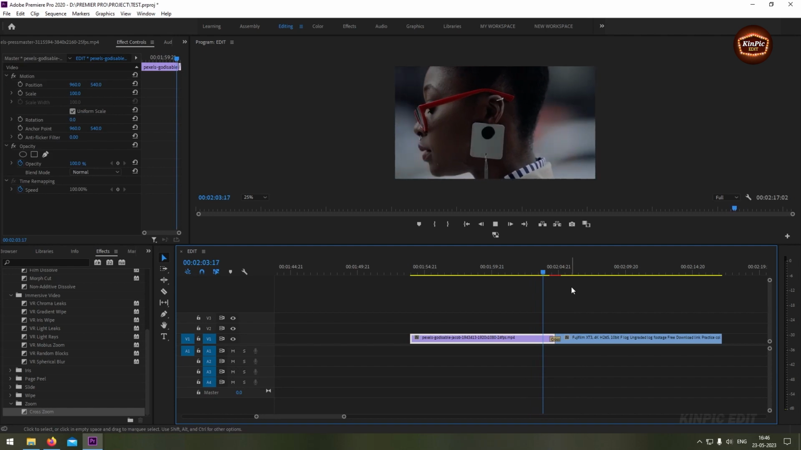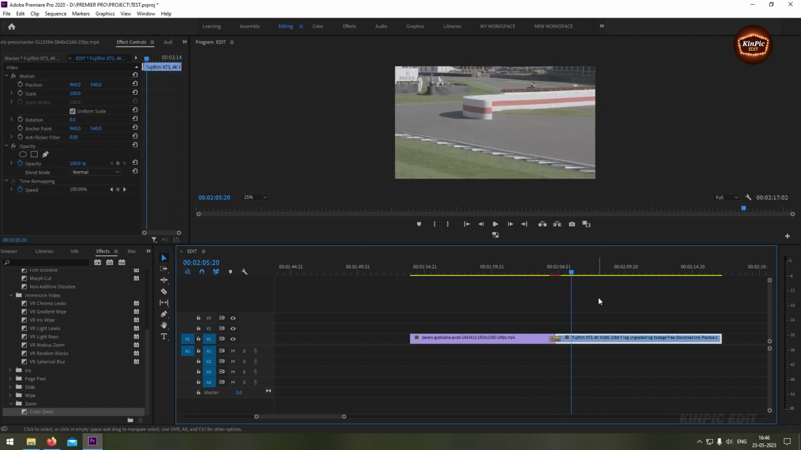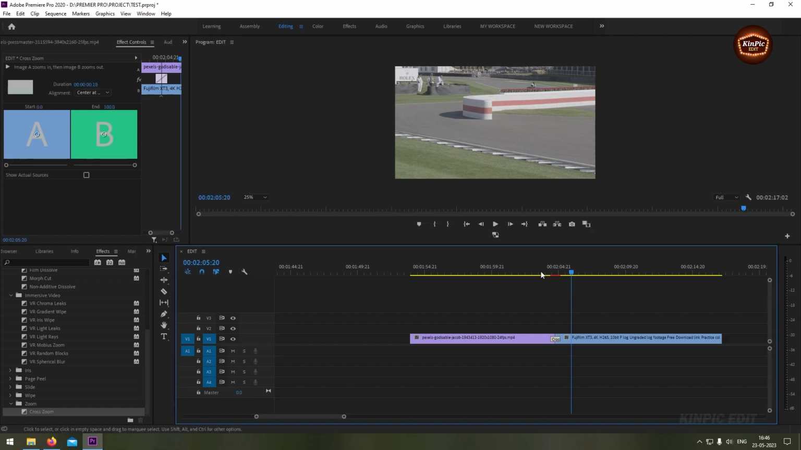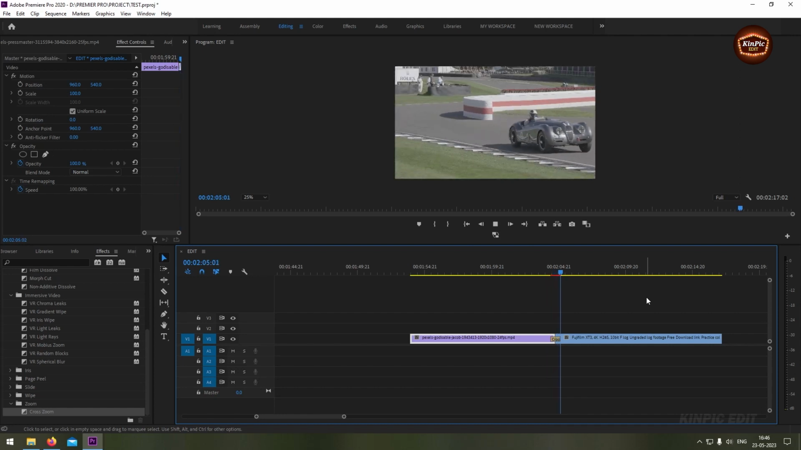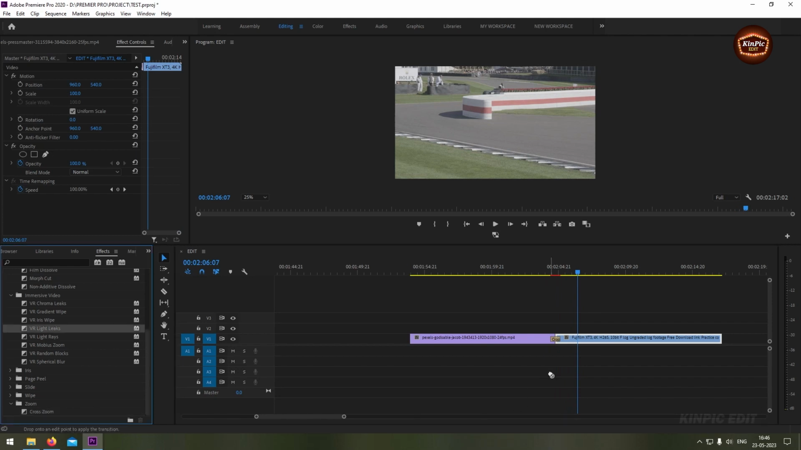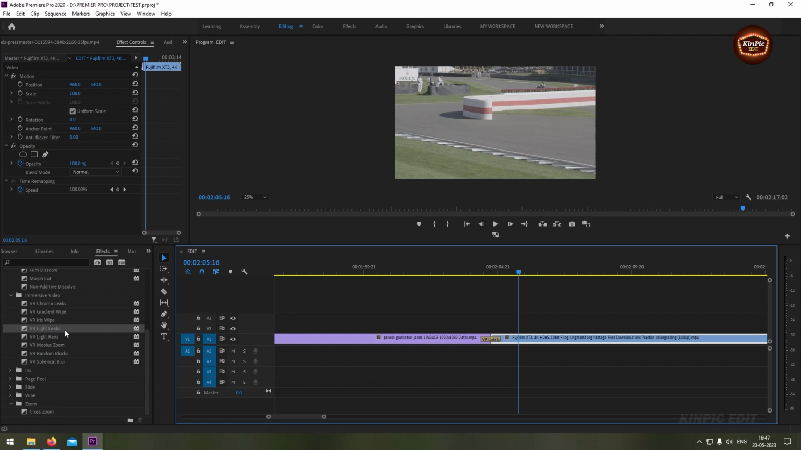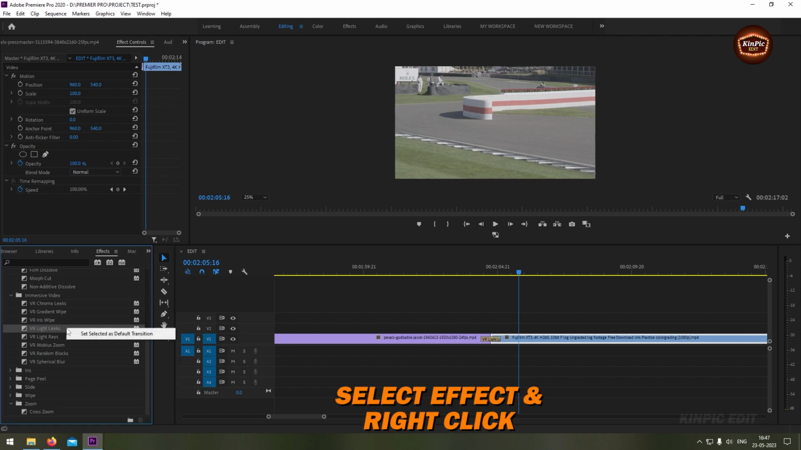Now see, it's better. Now try next. This is VR light leaks. If you want this VR light leak as your default transition, then select the effects, then right click and set selected as default transition.